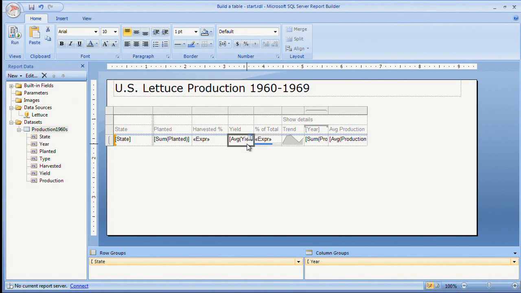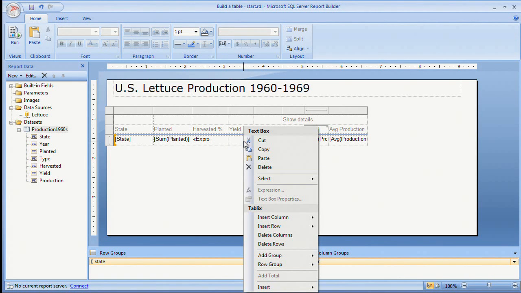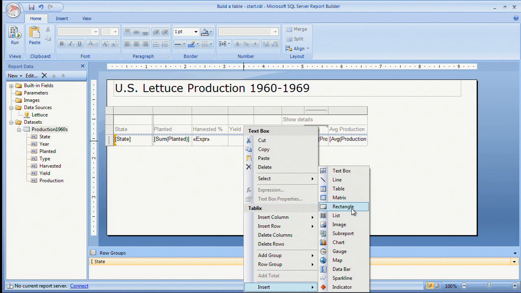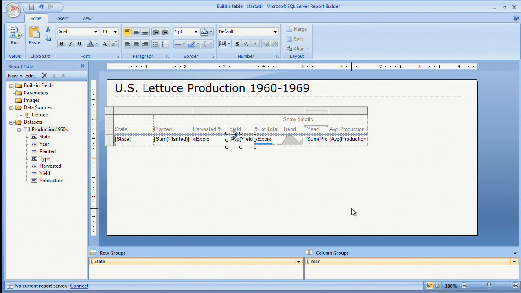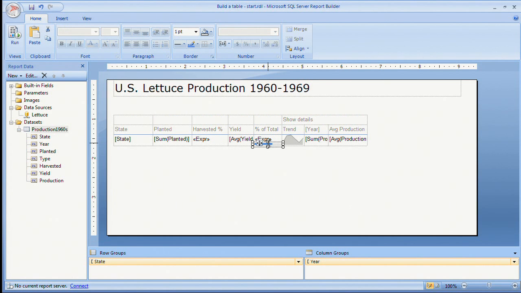Let's see. I do the same trick here. We're going to need it later, so that's why I'm fixing it. Insert the rectangle, paste that back in, grab it out of here. Need a little more room here.